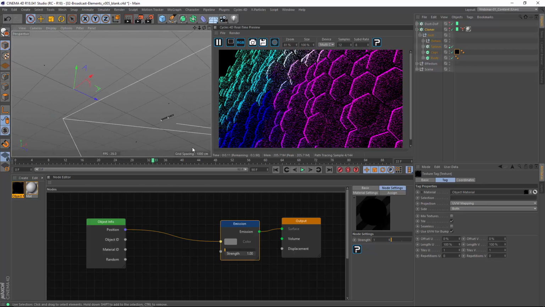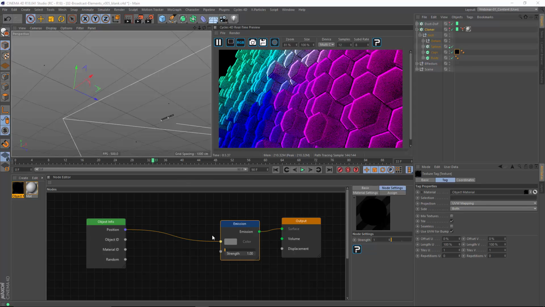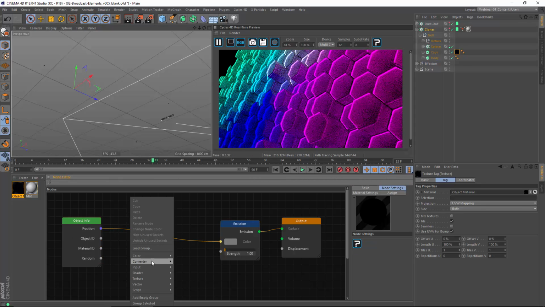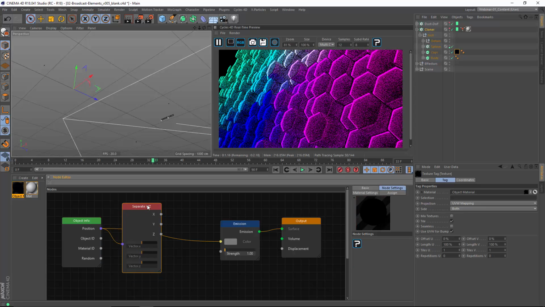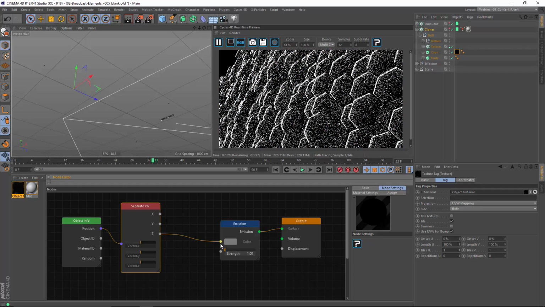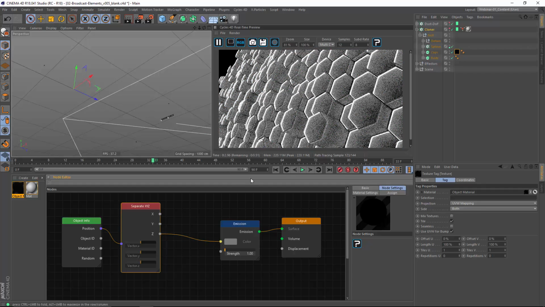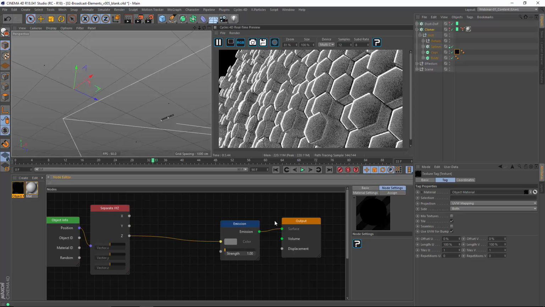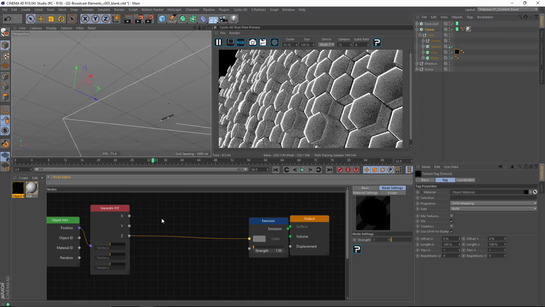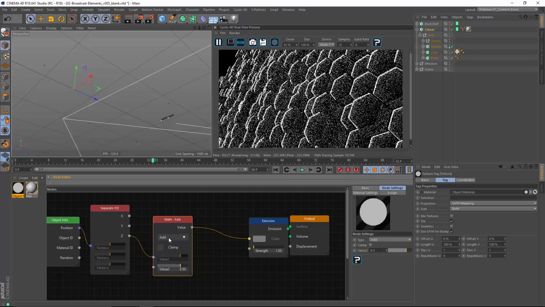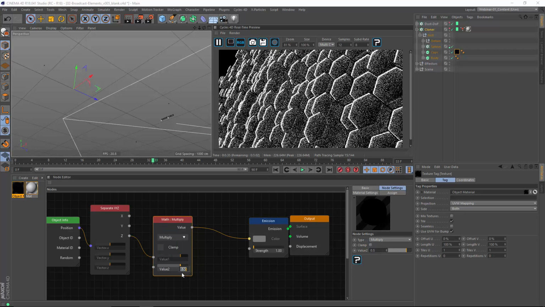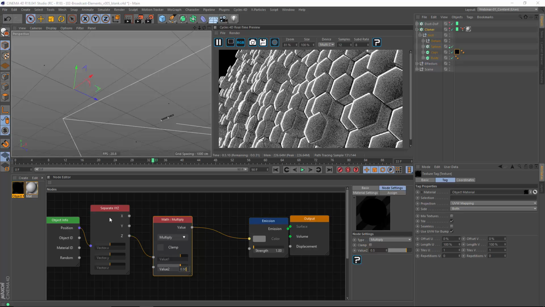Therefore, let's add a little bit of math. All right. So let's add a converter, separate X, Y, Z. Let's drag that into our position. And we only want to have the Z. All right. So now the deeper they are, the brighter they get. And we want to add a math node, and let's multiply that with a very low value. So we're bringing down these position values to a factor between 1 and 0.